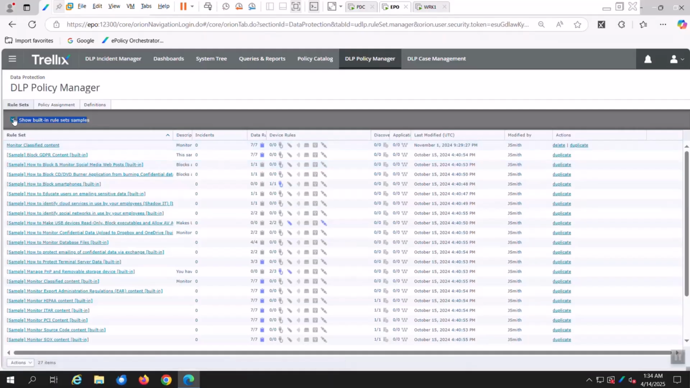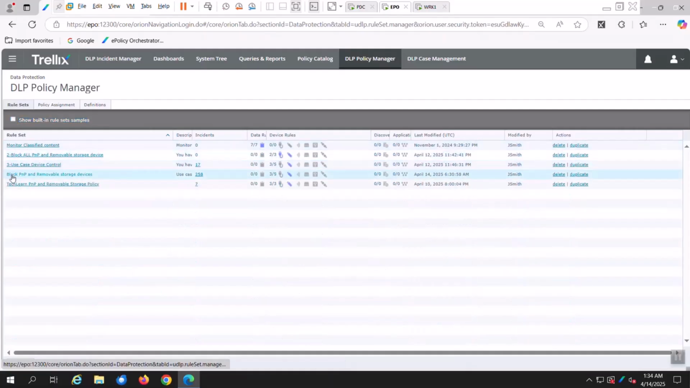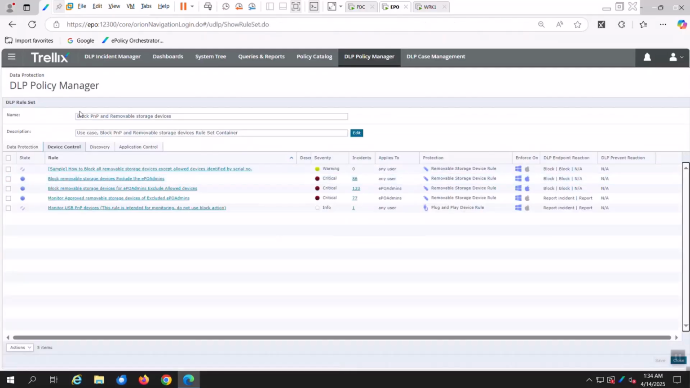Later on we'll look at this feature. As you can see, I already created my block plug and play removable storage device rule set, and that is the rule set that's going to house my various blocking rules. So I gave it a name.